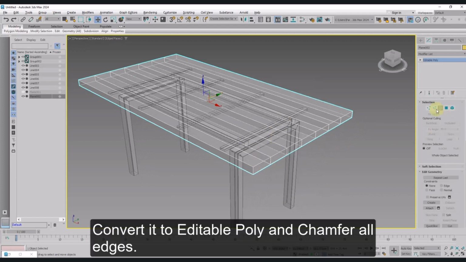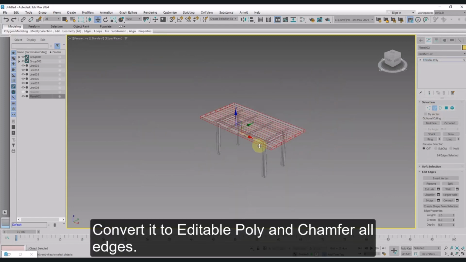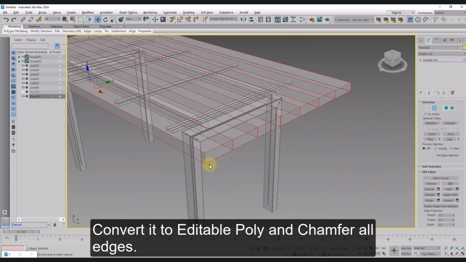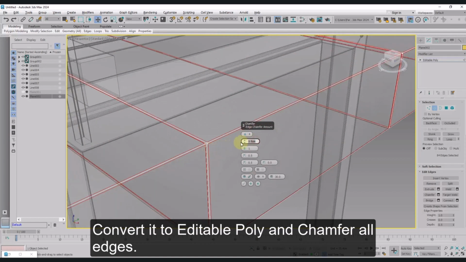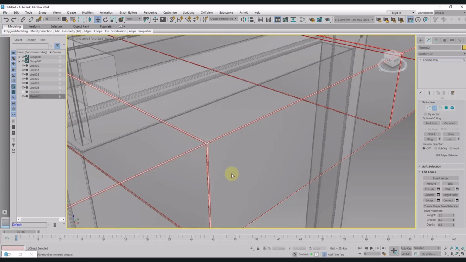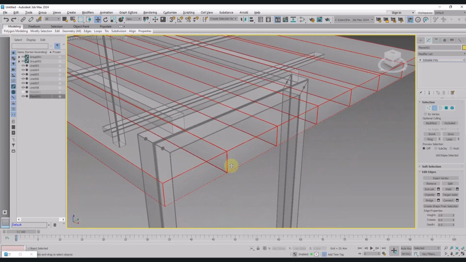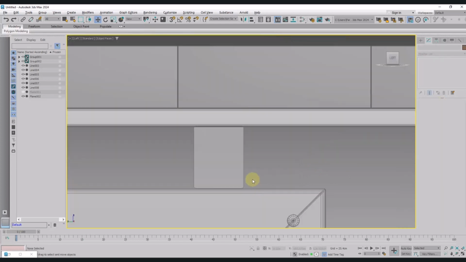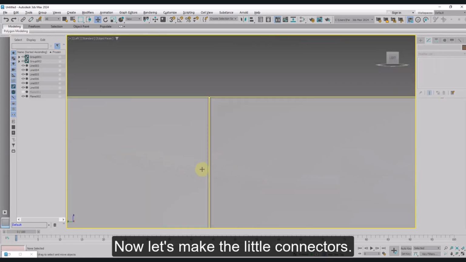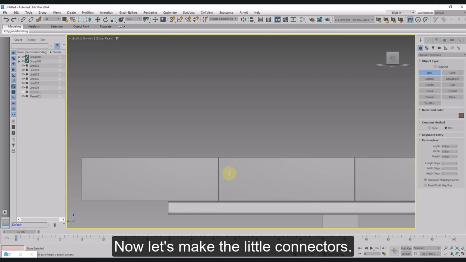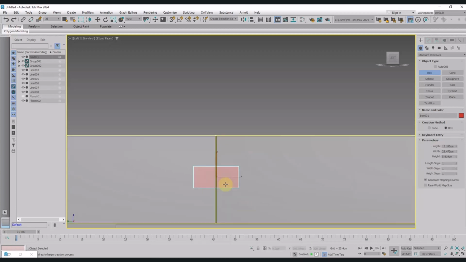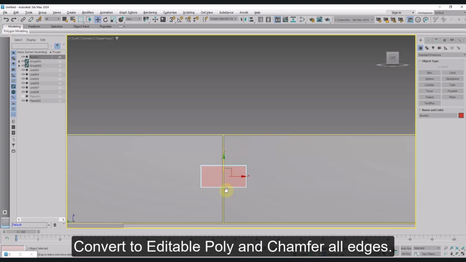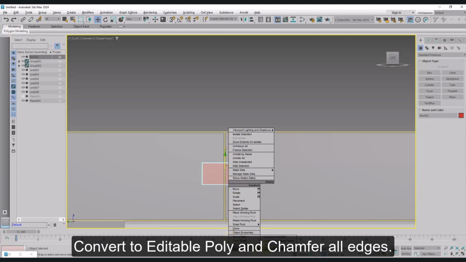Convert it to editable poly and chamfer all edges. Now let's make the little connectors. Make a small box here. Convert to editable poly and chamfer all edges.